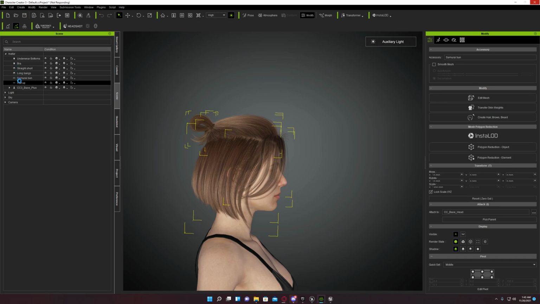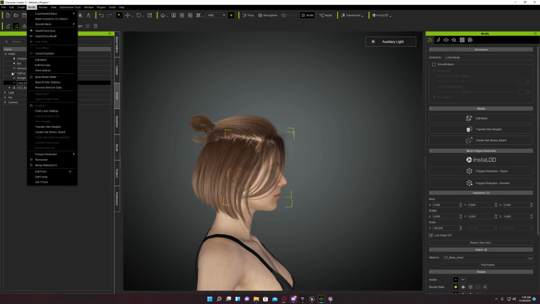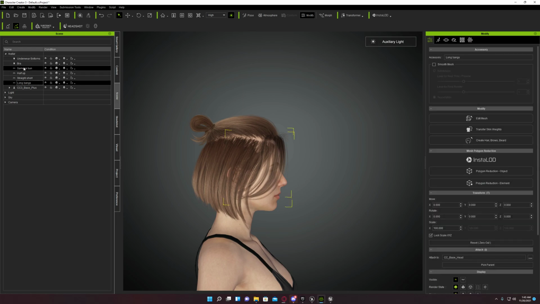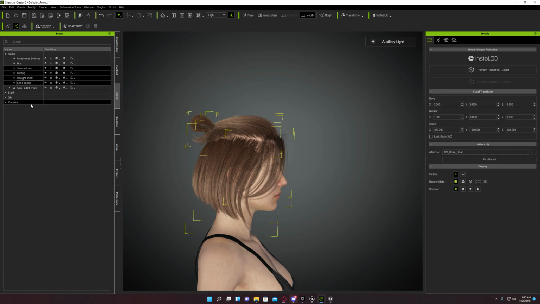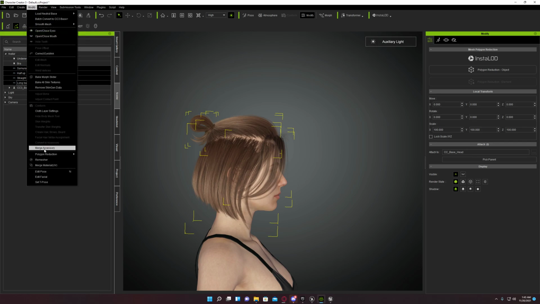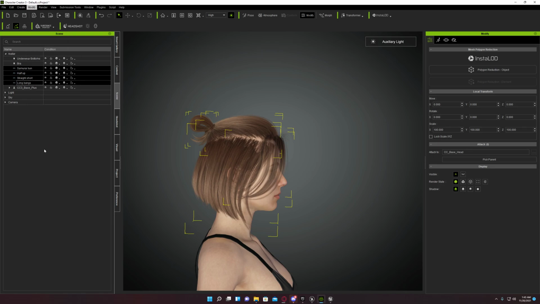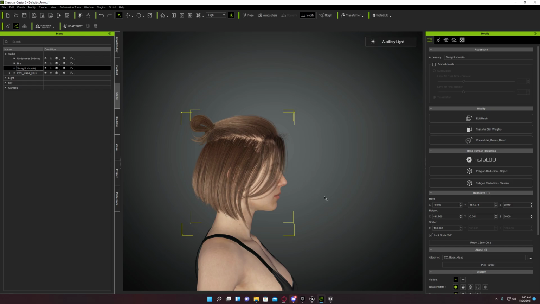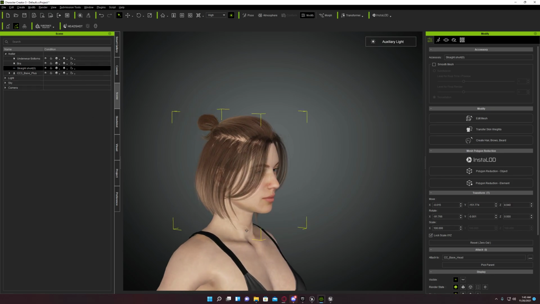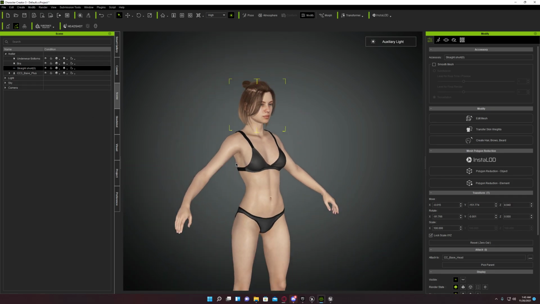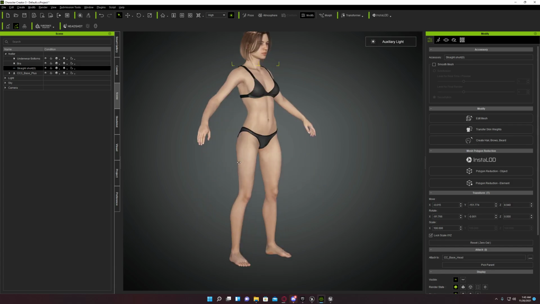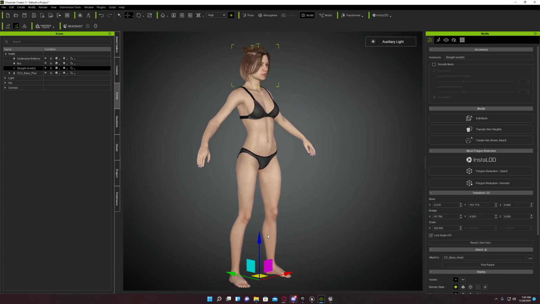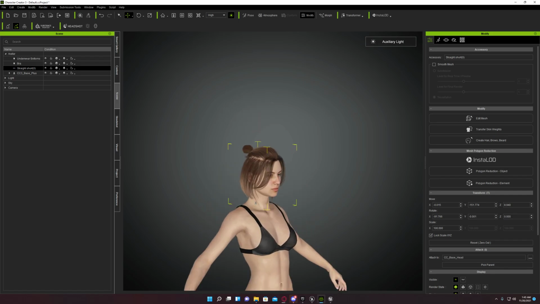Give it a second. Now you'll see they're all accessories. Now you're going to hold shift and select them again, go to modify, now go to merge accessories. Now as you can see, it's one mesh, so it's going to be treated as one mesh even if it has multiple materials.